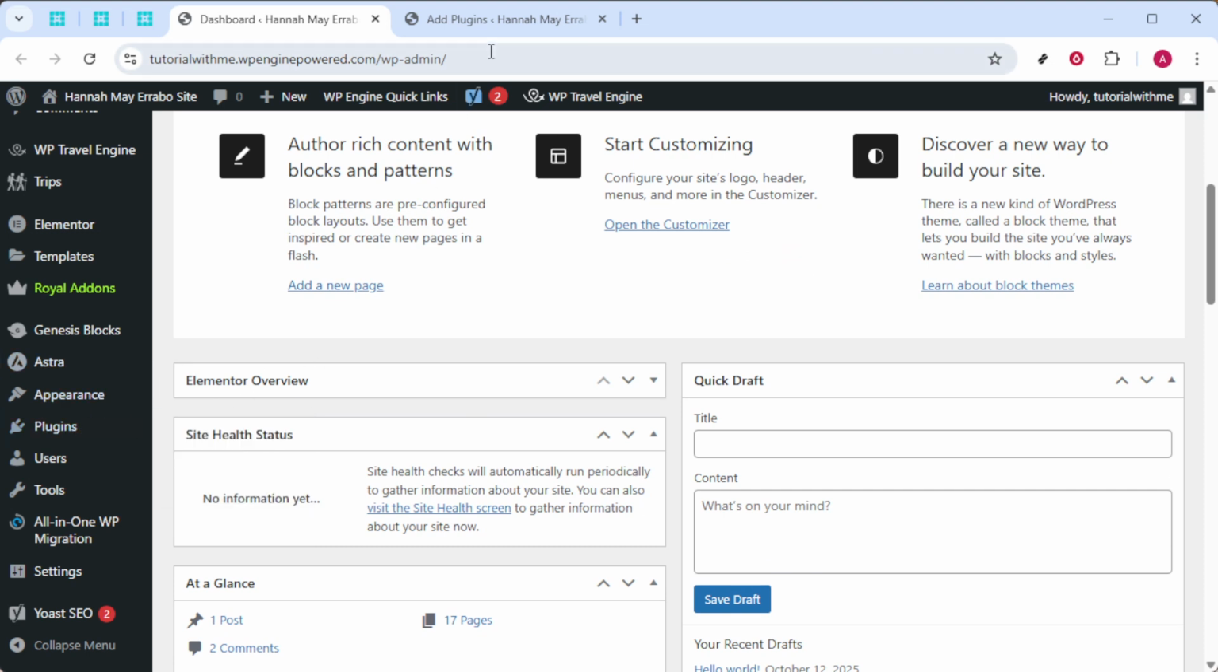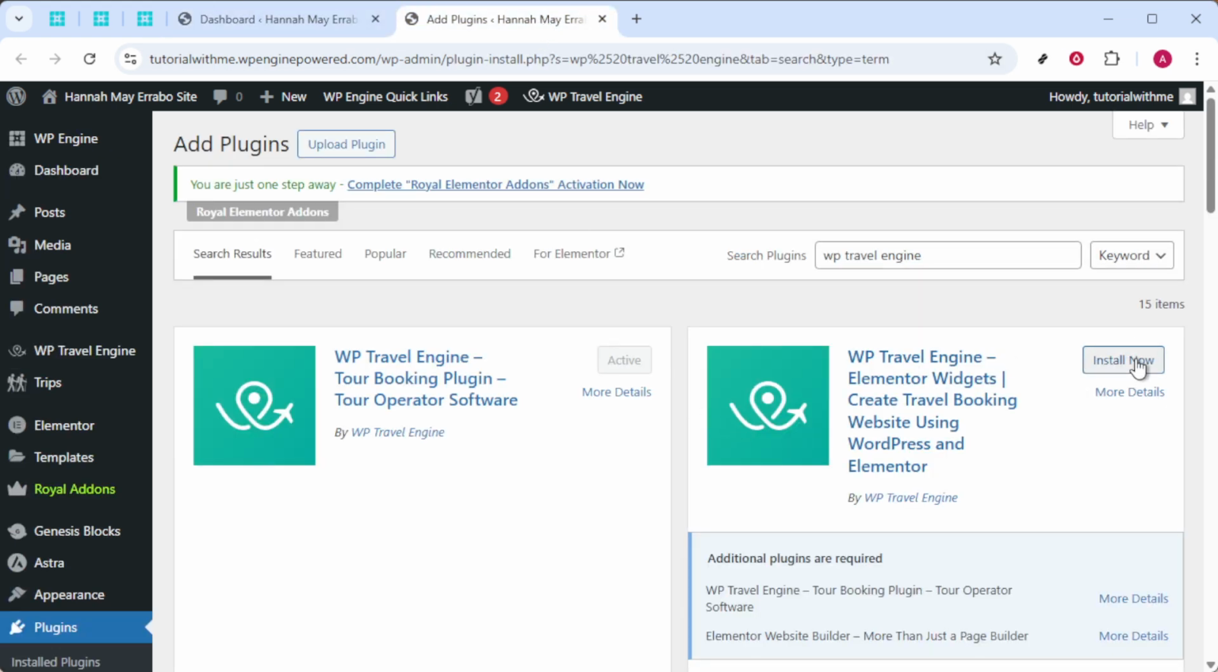That's all there is to it. You've successfully downloaded, installed, and activated the WP Travel Engine plugin, unlocking a whole new level of travel management capabilities for your site.